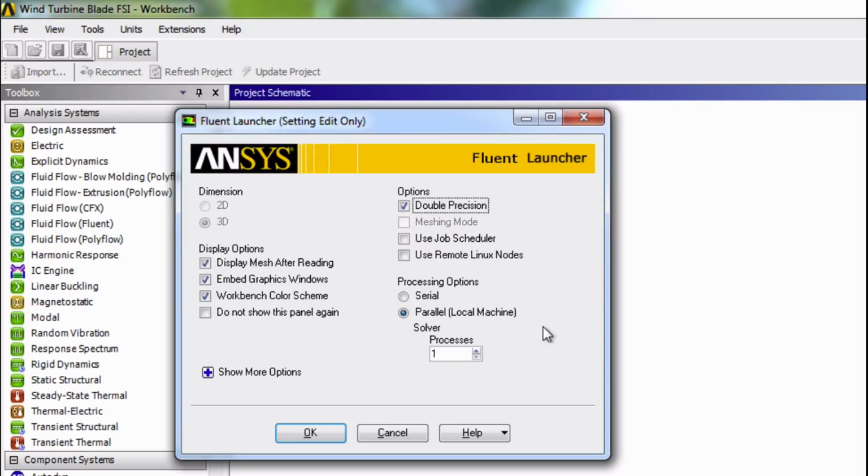My processor is a dual core, so I will choose to use both these cores by inputting 2 for processes. Note that you will need a special HPC license, or high performance computing license, to use more than 4 cores. And now let's click OK.